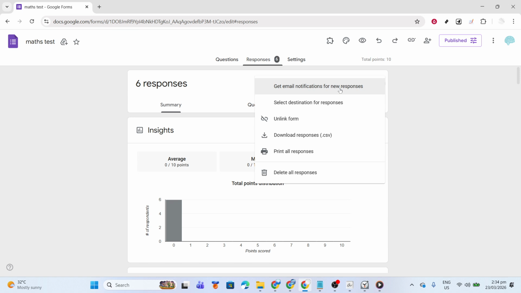Now click Get email notifications for new responses. When you select this, Google Forms will start sending an email to your Google account each time someone submits the form. In most cases, you'll see a small confirmation or a check mark next to the option indicating it's enabled. From that moment on, every new submission will trigger a message in your inbox so you can review details right away.